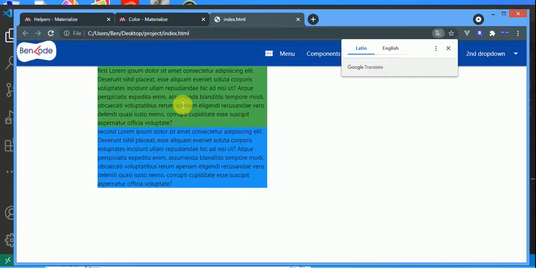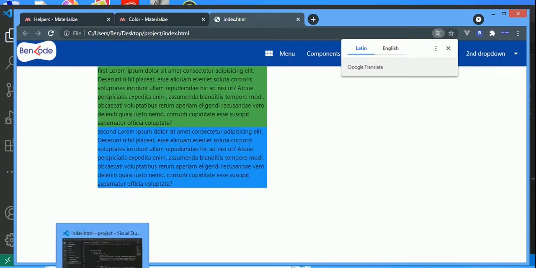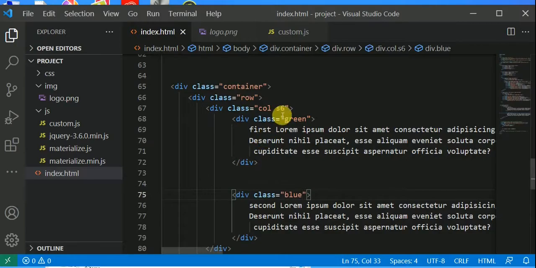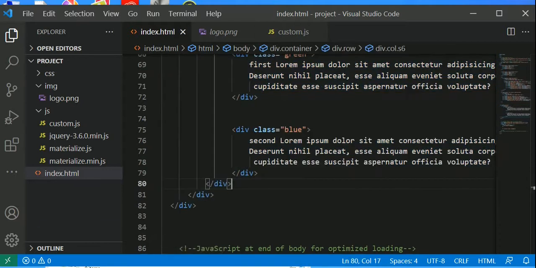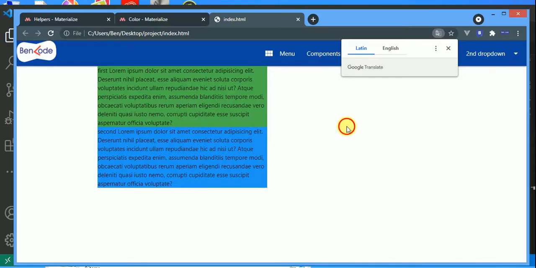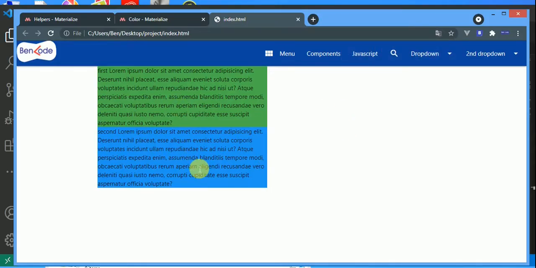Now this is what we have in this column. Remember, this column, we said that this column should be 6, so it's making use of the half, which starts here and ends here. Now, automatically, as normal divs, the second one comes to the second line or something like that.